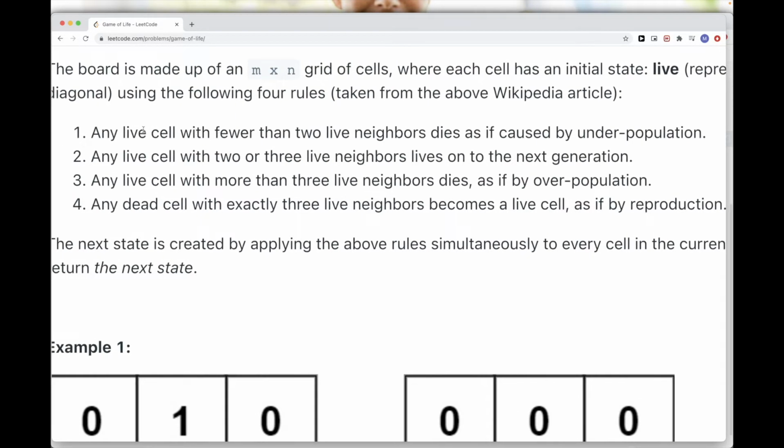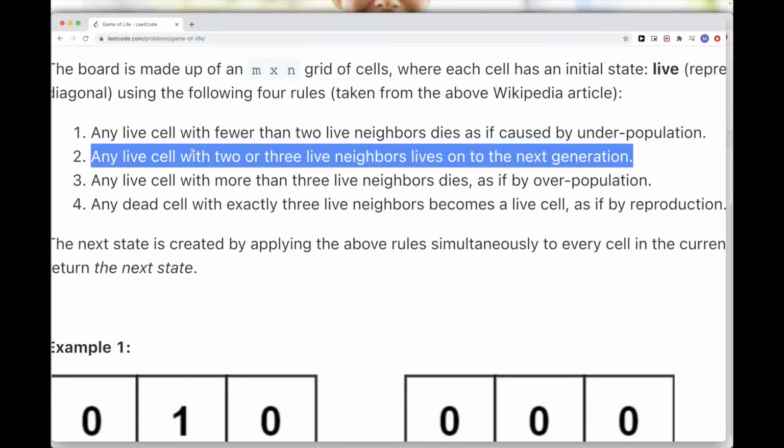So the rules of the game are that any live cell with fewer than 2 live neighbors dies. So basically, we look at the state. If it's equal to 1, which is live, and we count its 8 neighbors. If it has less than 2 live neighbors, so less than 2 neighbors of value 1, then it dies, which means we set its value to 0. The second rule is that if a cell is live and 2 or 3 of its neighbors are live, have value 1, then the cell lives, so we keep its value at 1.